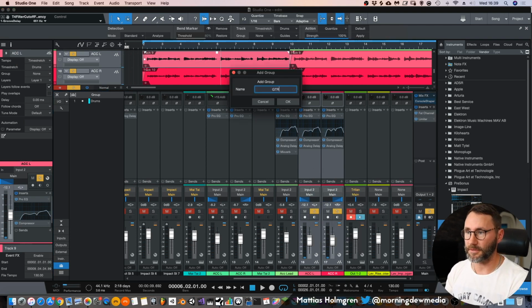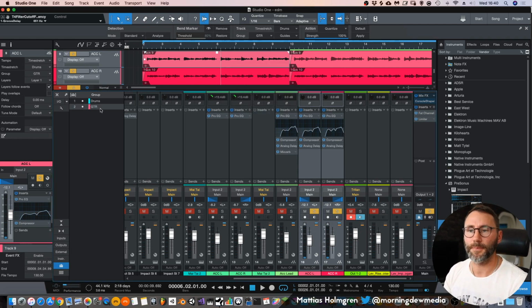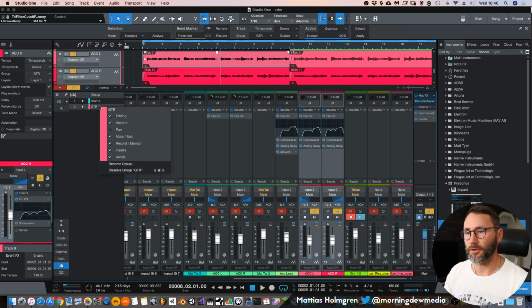We have the ability to name this group. Let's select guitar. And now we can see in this left panel in the mixer, we can have the group open here. If we right click on this guitar group, we can see that the group is going to control editing, volume. We can select if panning is going to be applied to the group too. Mute, solo, record, insert and sends.